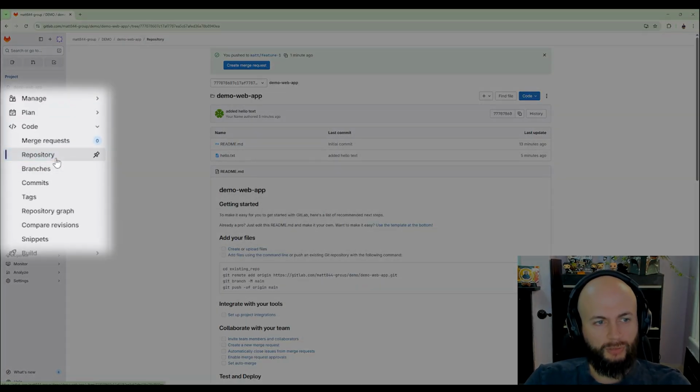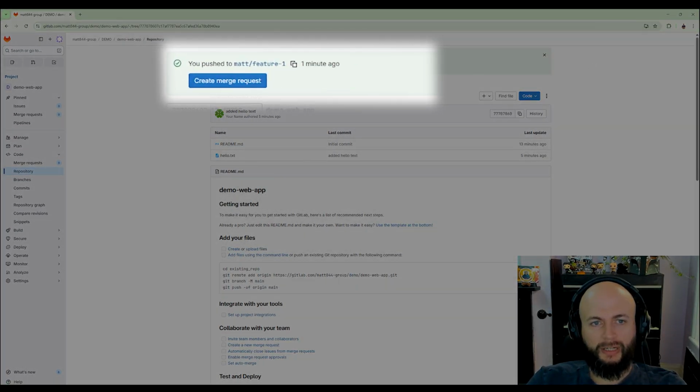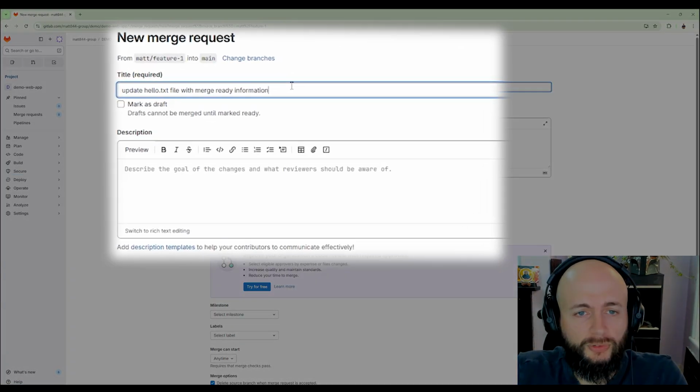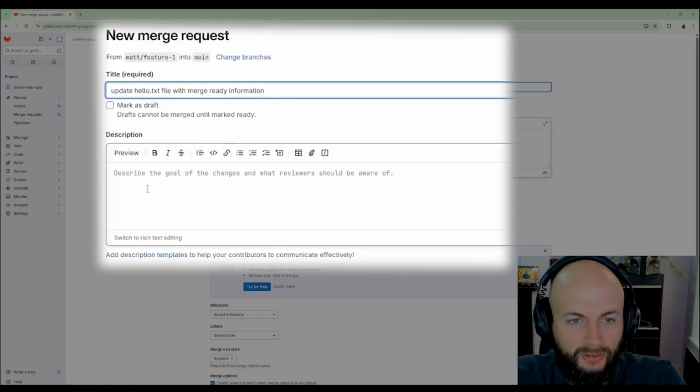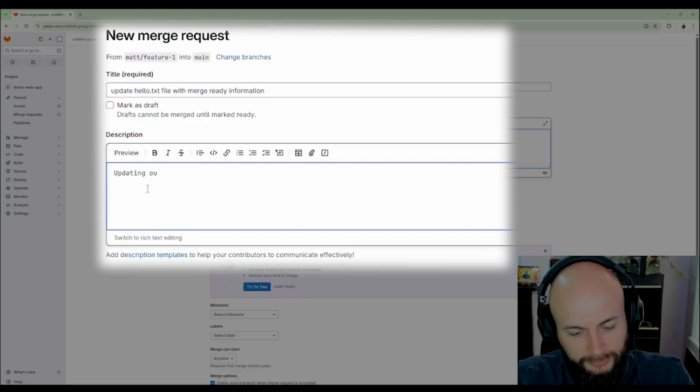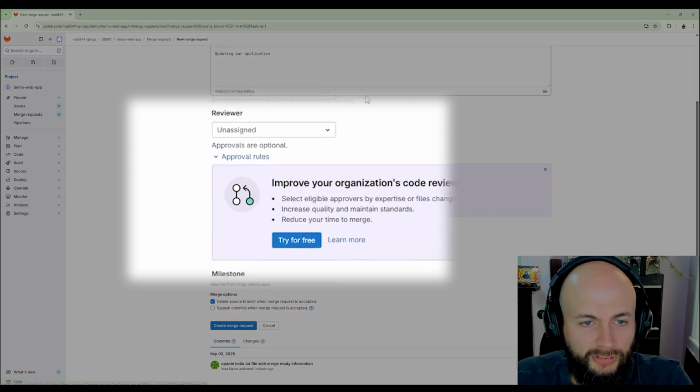And if we head on over to the repository tab, see we've got this nice banner at the top here saying that we've pushed changes, and we'll create merge request. Click on create merge request. You see the title defaults to the commit message that we entered earlier on. Give this a message, updating our location.